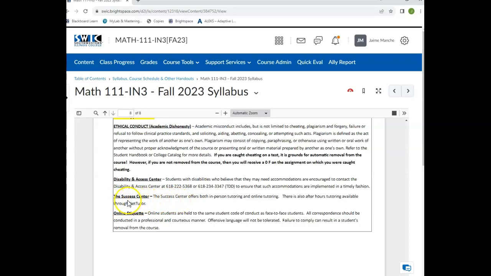We do have a Success Center to help, so if my office hours don't work, and of course I'm available outside of those as well. I'm on campus usually from like 8:30 to 3 most days. But if those hours don't work, they do offer in-person tutoring that usually goes until 7 or 8 p.m. in the evening, and I believe some Saturdays as well. And then they do online tutoring.